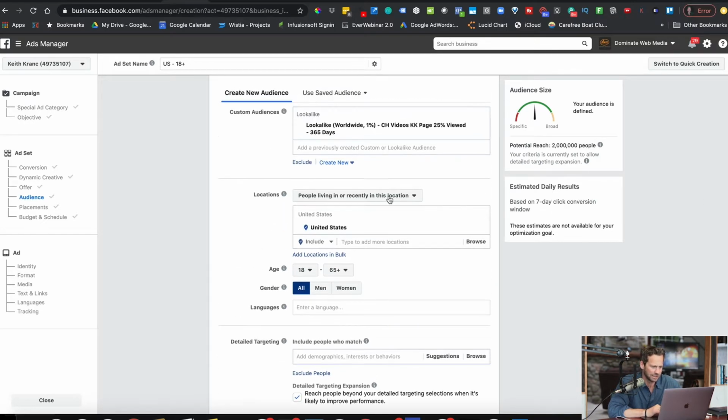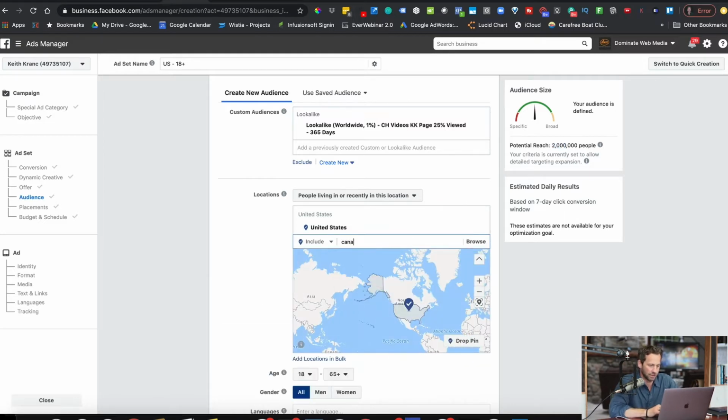But essentially, we've got United States because that is about 1% of all users. Sorry, there's around 200 million people in the US that are 18 to 65 that have a Facebook account. So I'm saying, okay, I want to target the top 1%. That's 2 million that are similar to the people that watch 25% of these videos. That's it. So that's overlaid. If I add another country here, it's going to shrink.